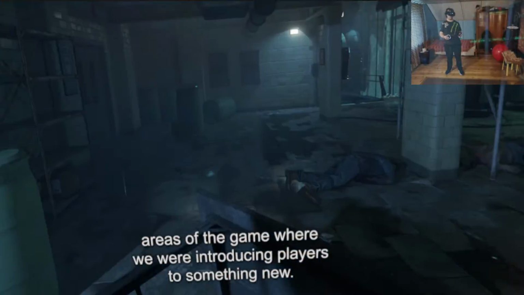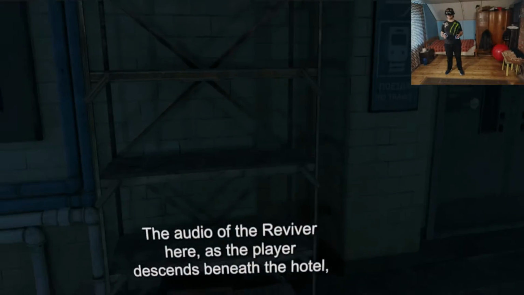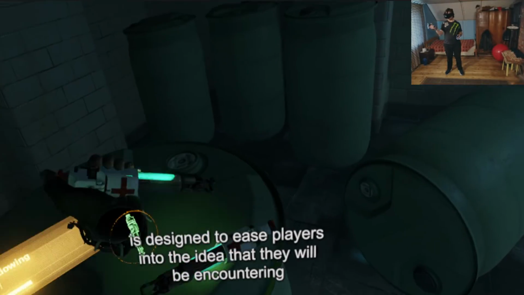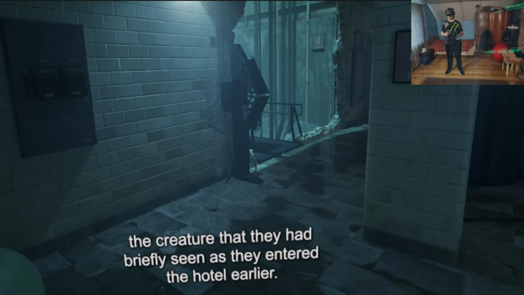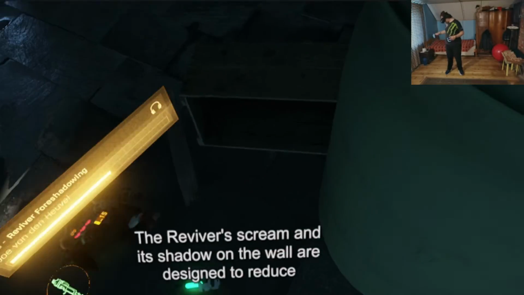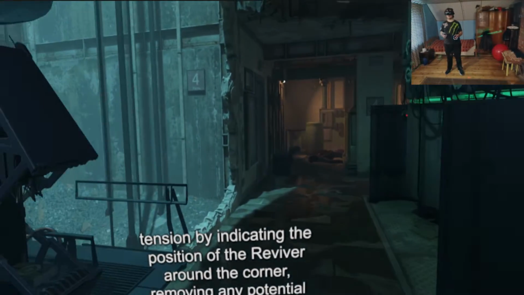The audio of the reviver here as the player descends beneath the hotel is designed to ease players into the idea that they will be encountering the creature that they had briefly seen as they entered the hotel earlier. The reviver's scream and its shadow on the wall are designed to reduce tension by indicating the position of the reviver around the corner, removing any potential surprise.